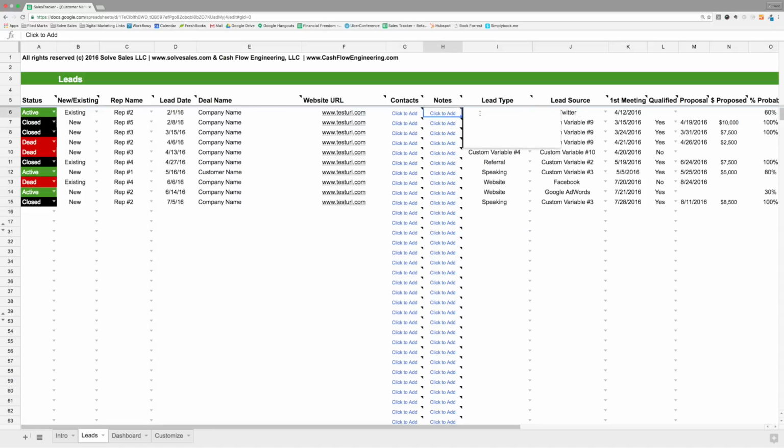Also, we have notes here, so what I typically like to do is just type in a date, 8/15, 16, and then I just put a note, sent email, whatever it is.